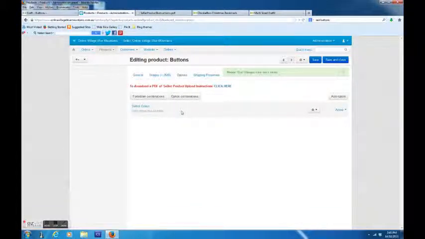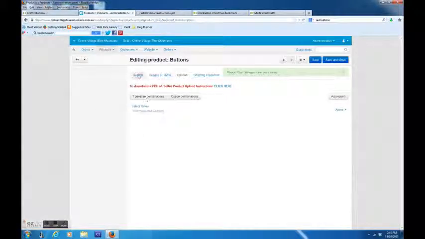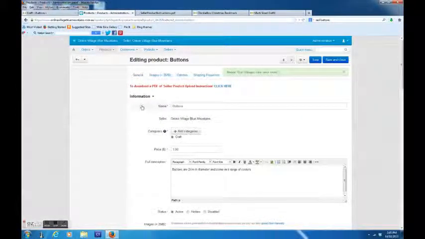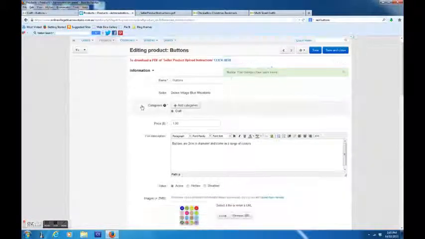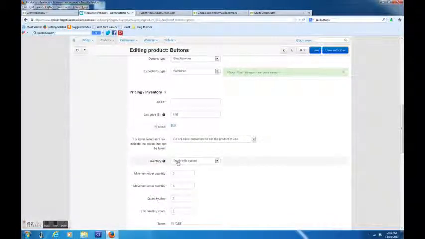Okay, so you would think that it's ready to go and your customer's going to be fine, but actually at the moment we need to go back in and fix up our stock, because I'm not just going to have 100 buttons available, I'm going to have different styles, different amounts. So I need to come down to here, and at the moment it's track with options. Before it would have been track without options. That would have had to have been selected. I've been playing around with this. So we're tracking with options because I just added the option.